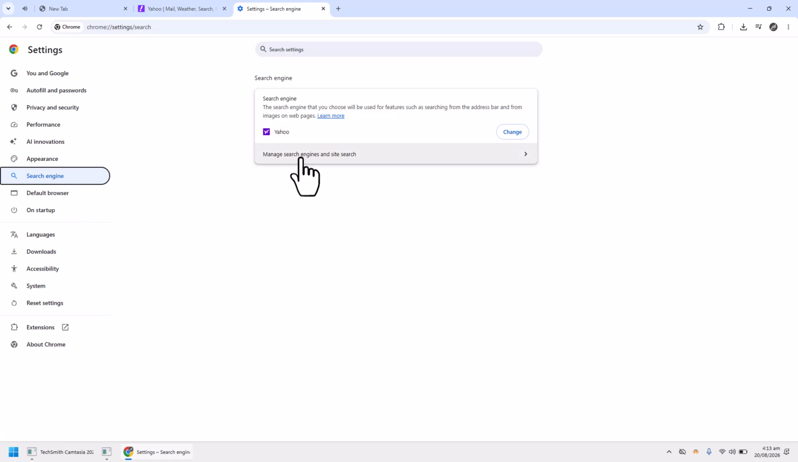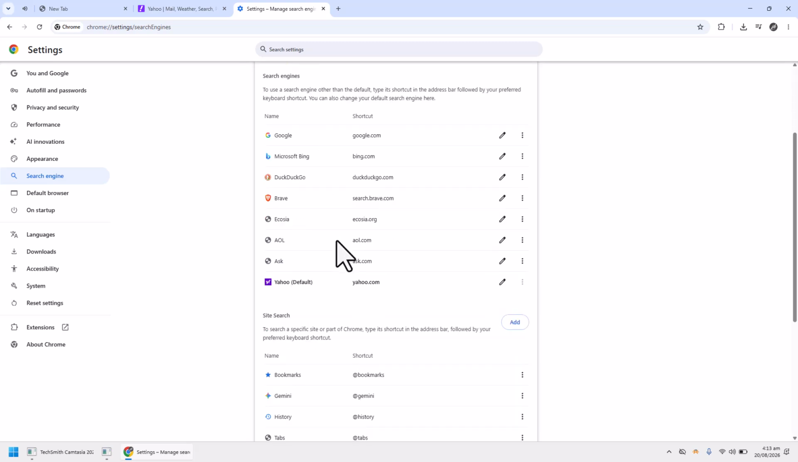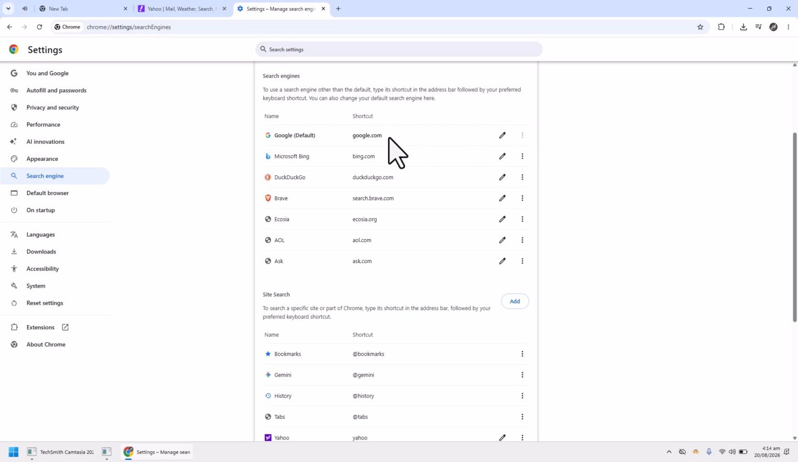Now, on the right side, you'll see the Search Engine section. Here, click Manage Search Engines and Site Search. Before you can delete Yahoo, you need to make sure Yahoo is not your default search engine. If Yahoo is currently selected, find the search engine you want to use, such as Google, click the three dots next to it, and choose Make Default. Now your preferred search engine is the default.